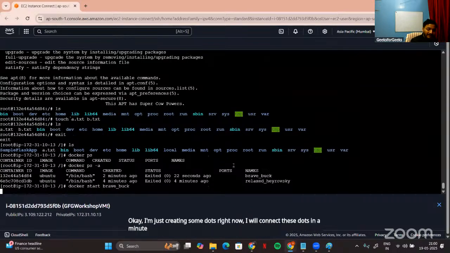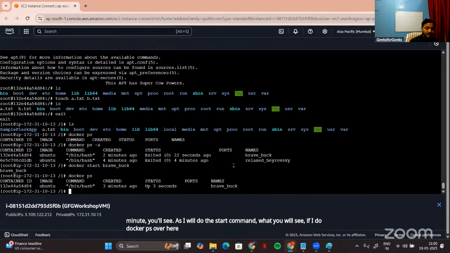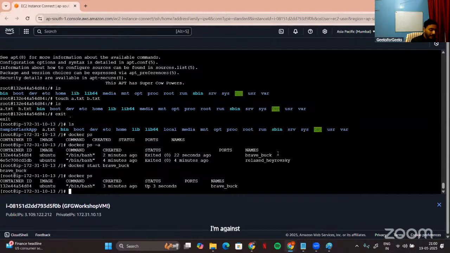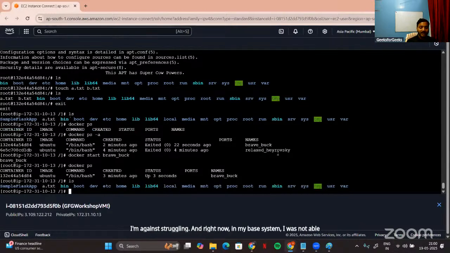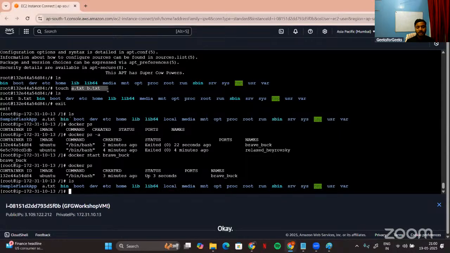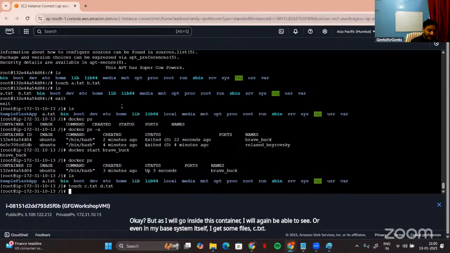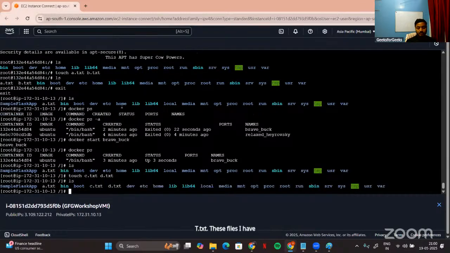As I do the start command, if I do Docker ps over here, you will see my container is in the running state. I have started it again. Right now in my base system, I was not able to see the files which my container created, a.txt and b.txt. I was not able to see them. But as I go inside this container, I will be able to see them again. Even in my base system, I have some files like c.txt, 3.txt. These files I have created in my base system, but when I go inside my container, I will not be able to see these files.